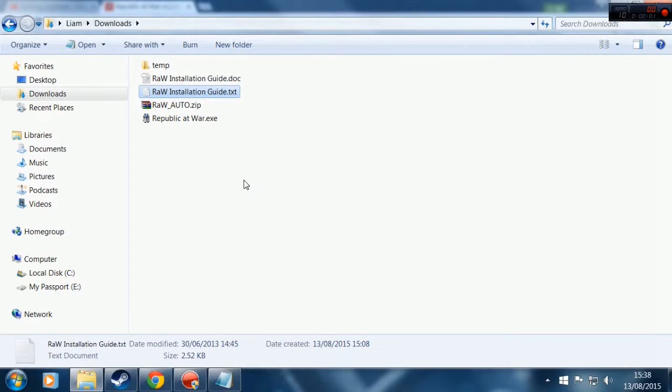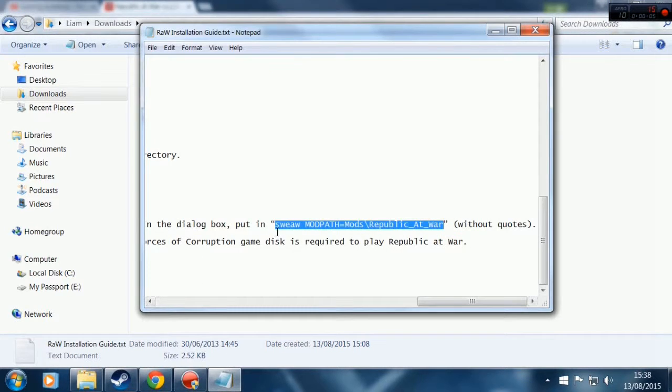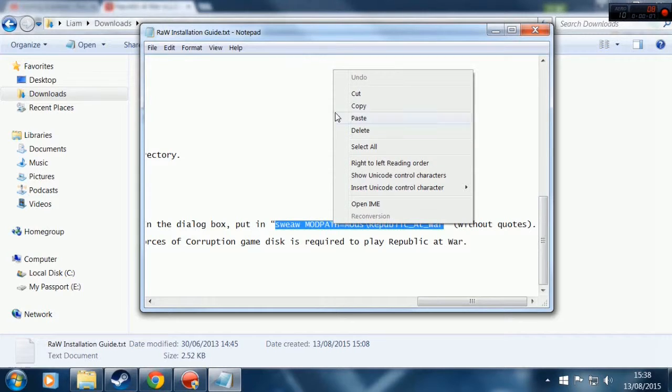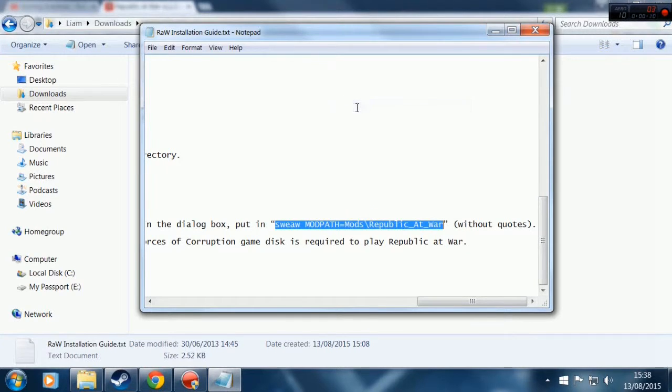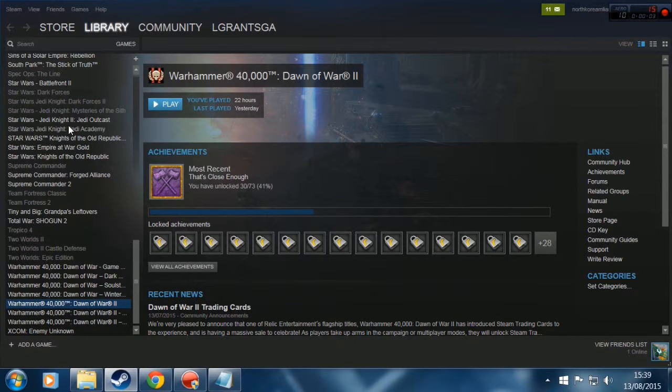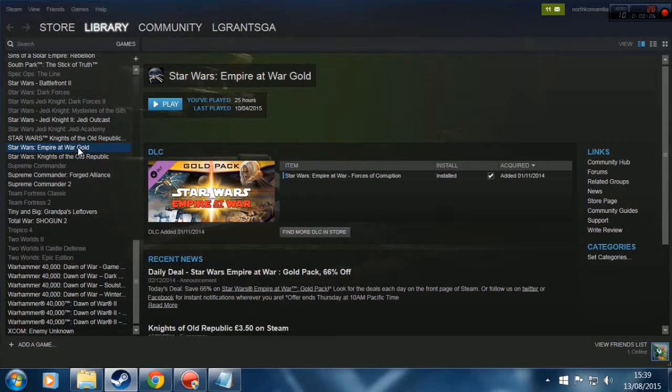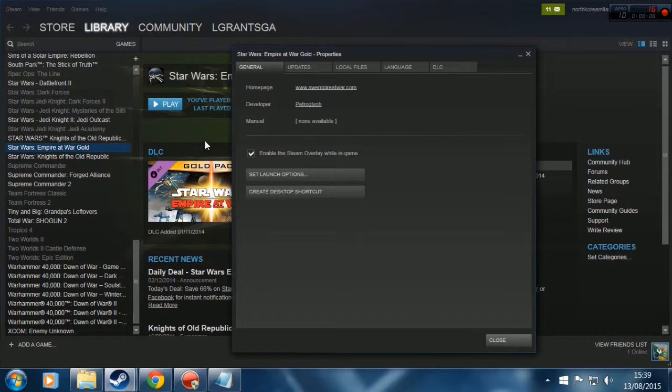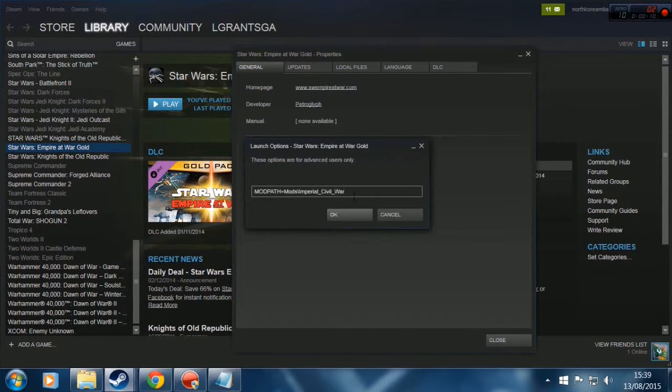For Steam users, you will need to open the Republic at War installation guide, scroll down to step 10, and copy this without the quotation marks. You will then need to open Steam, head to Star Wars Empire at War Gold, click on Properties, set Launch Options, and paste here. Once you launch the game, it will launch Republic at War on top of Star Wars Empire at War Forces of Corruption.